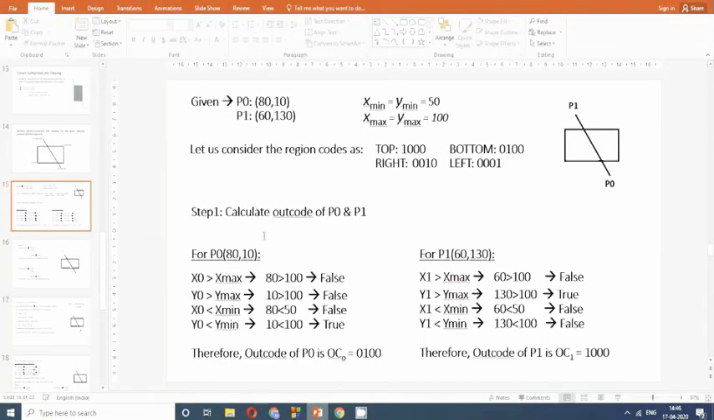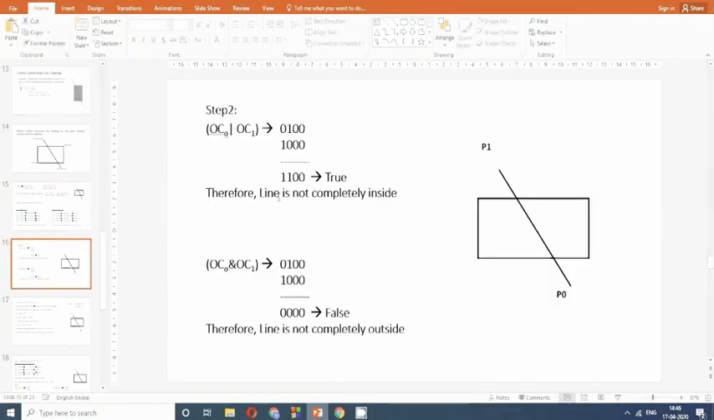Now, after having the outcodes, what is the next step that I have to do? After calculating the outcodes, the next step is in the loop I have to do OR and I have to do AND.